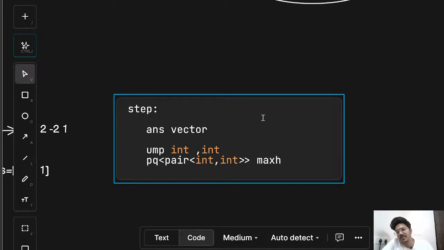So the intuition is creating an unordered map to store the cumulative frequency of each ID. For each ID in nums, update the cumulative frequency in the map. Use a priority queue to track the IDs with the highest cumulative frequency. As you process each ID, push it into the priority queue along with the frequency. While updating, ensure that the top element of the priority queue corresponds to the ID with the highest frequency. Return the vector containing the most frequent element.